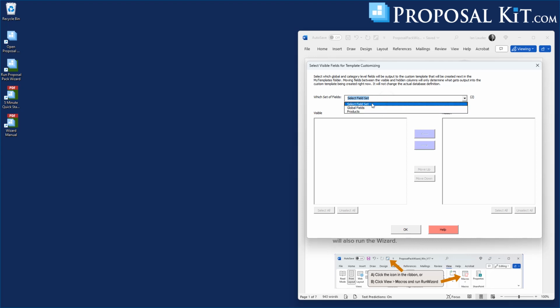And we can pick from the global fields, and for every category with line item fields, you'll see an entry. So we click the global fields, and you'll see visible and hidden. So all of the hidden fields in the database definition, the ones that don't get output, are over here. All the visible ones are here. And these are the global variables. So we actually want to move the total weight over.